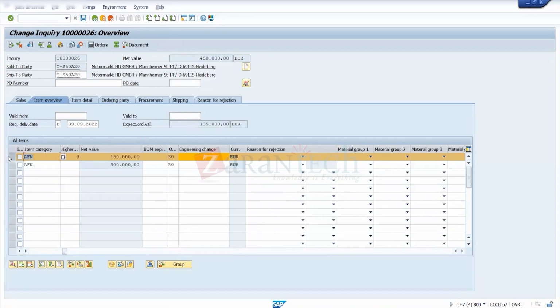Then this is the standard item category. When you select order type as IN, this item category will be automatically selected by the system, because the customization or linkage is there between the item category and that particular order type or document type. Then the next one is net value, which shows the total cost of this particular product.